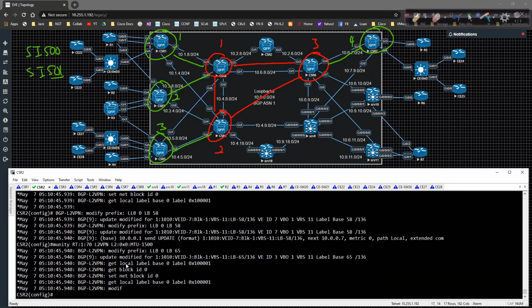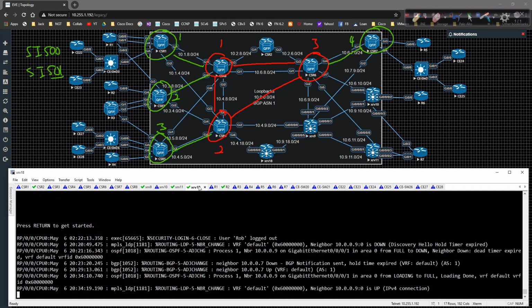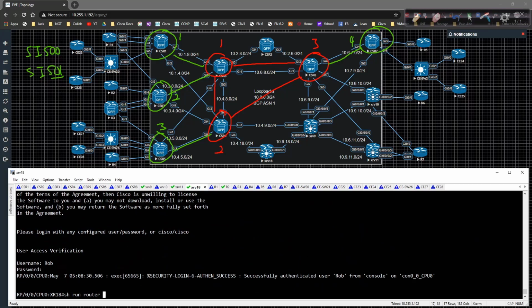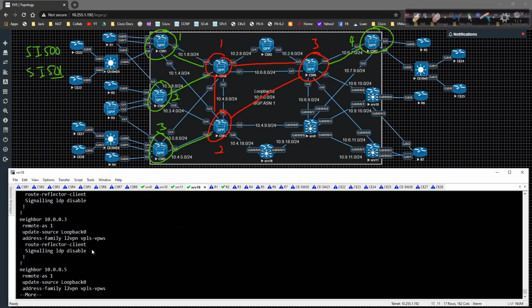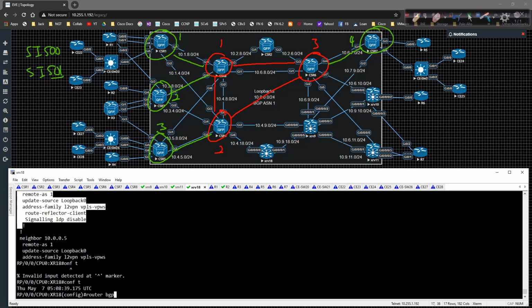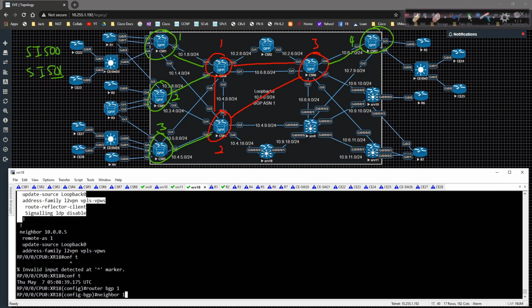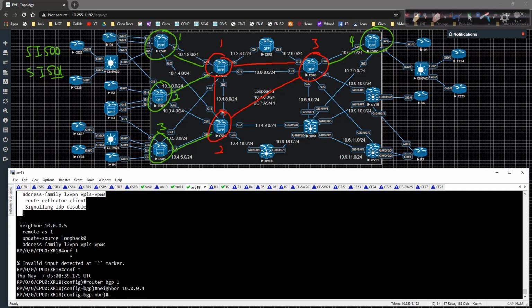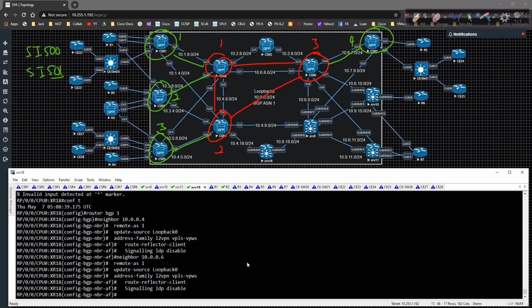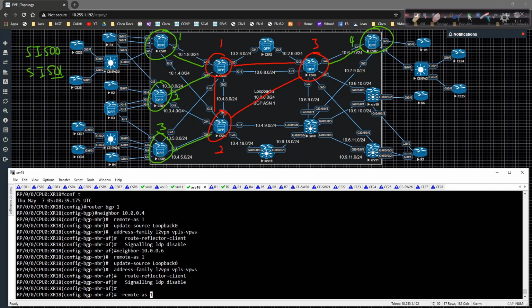And then we're going to do the same thing on 18. So we'll go underneath here, show run router BGP, and we're just going to basically take these lines of config here, go to global config, router BGP 1, neighbor 10.0.0.4, copy paste. Same thing with 6, and then 8.